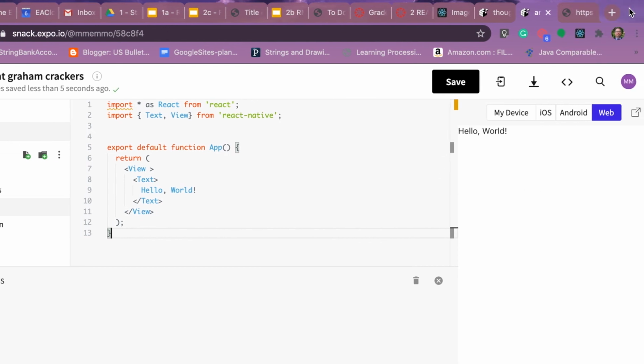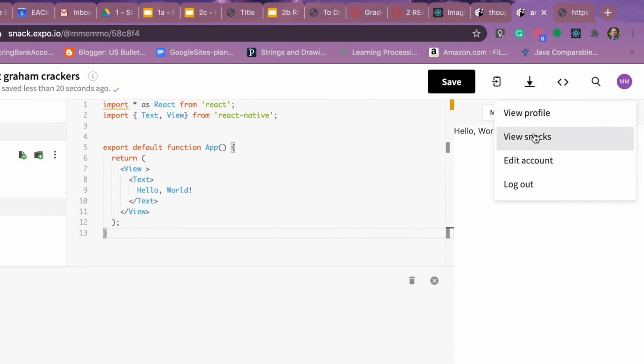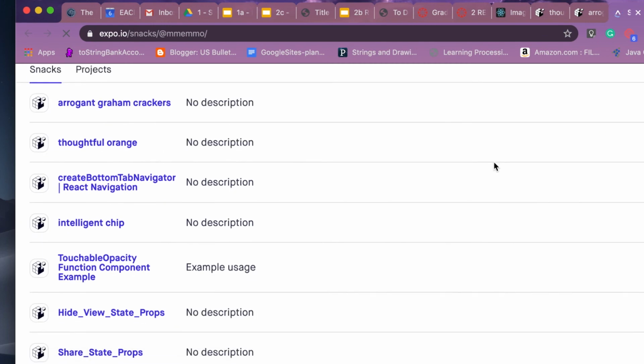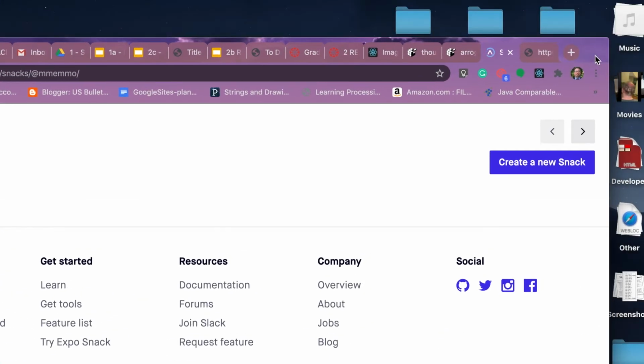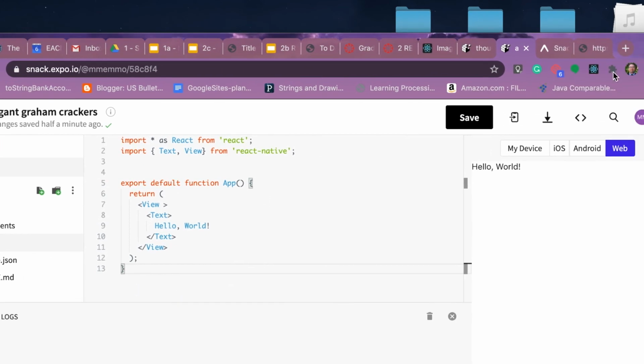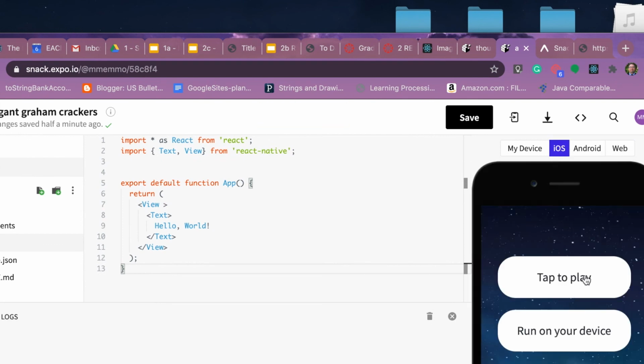And just so you can see, if you wanted to create a new snack from scratch, you would click here to view your snacks. You can open a previous one that you've saved, or you can scroll all the way down and right here you can click to create a new snack. When you click that, it's going to bring you to that starter code that you just saw with a new project. And then we can click on these to see how this would look on various devices.